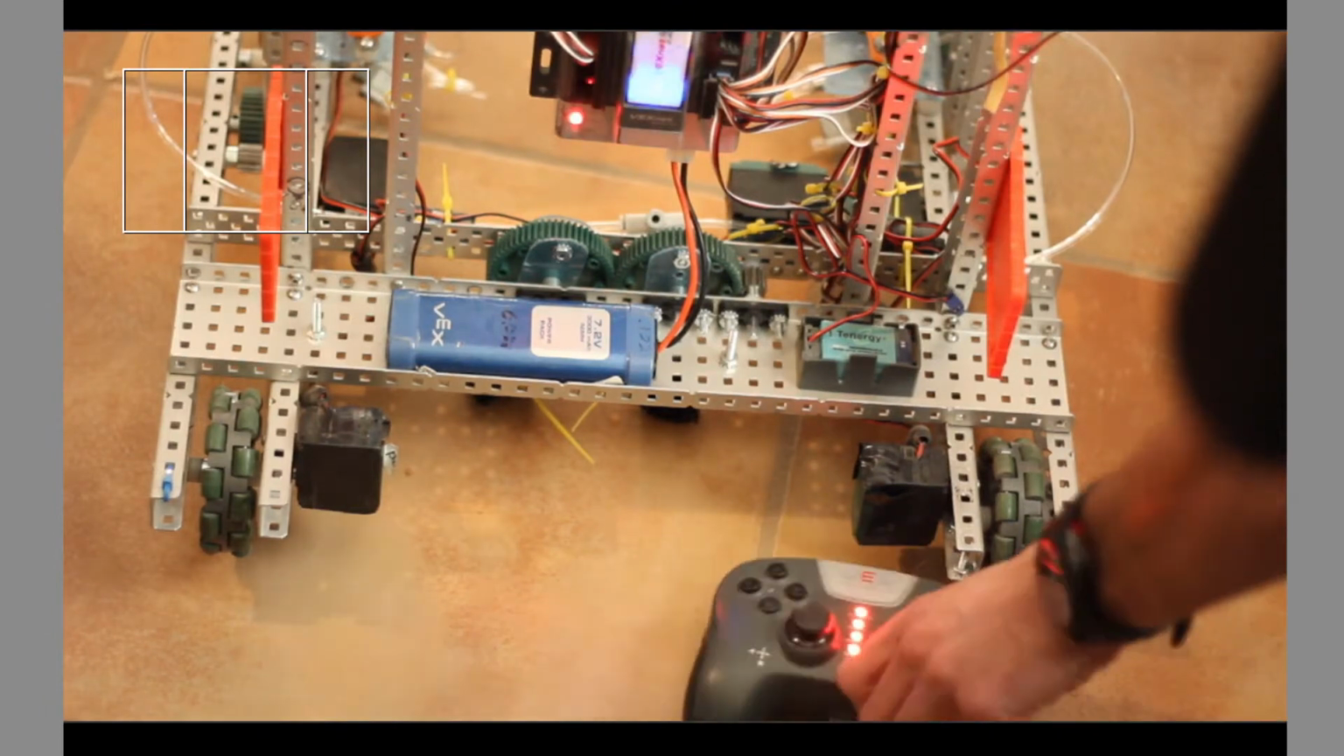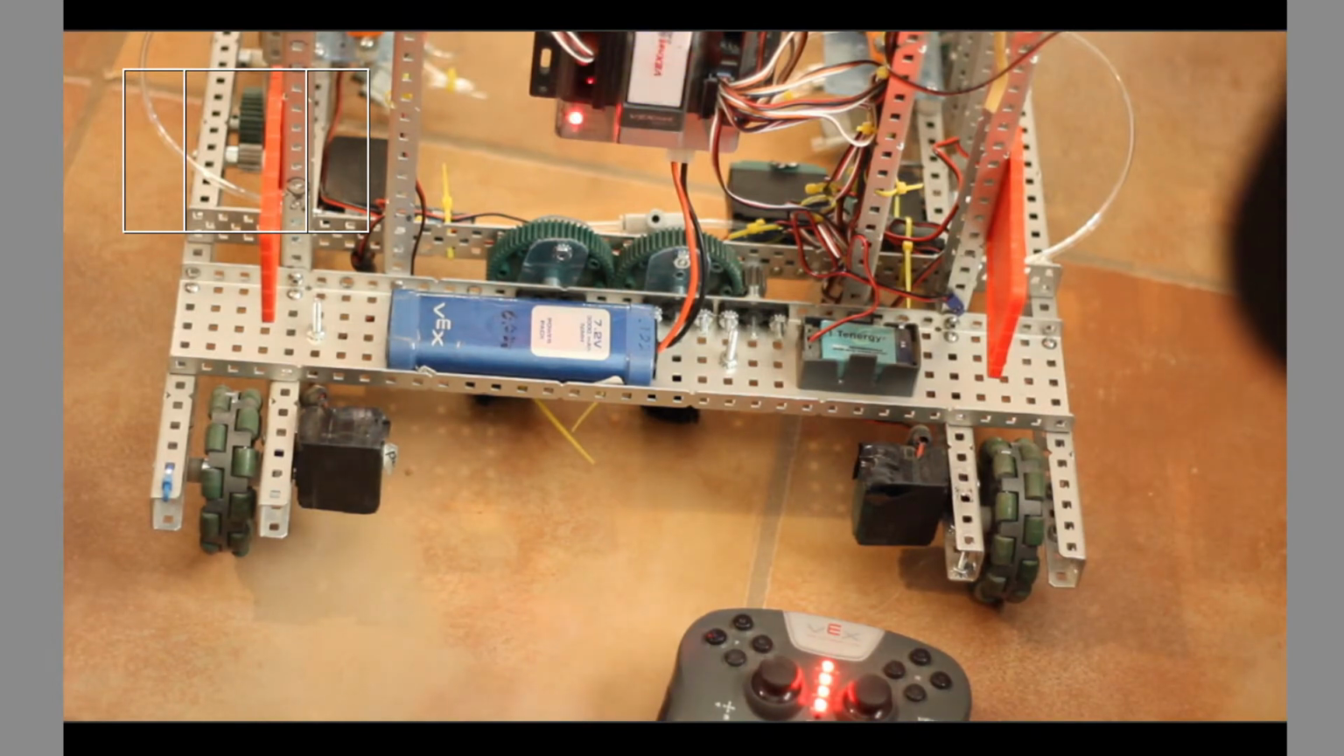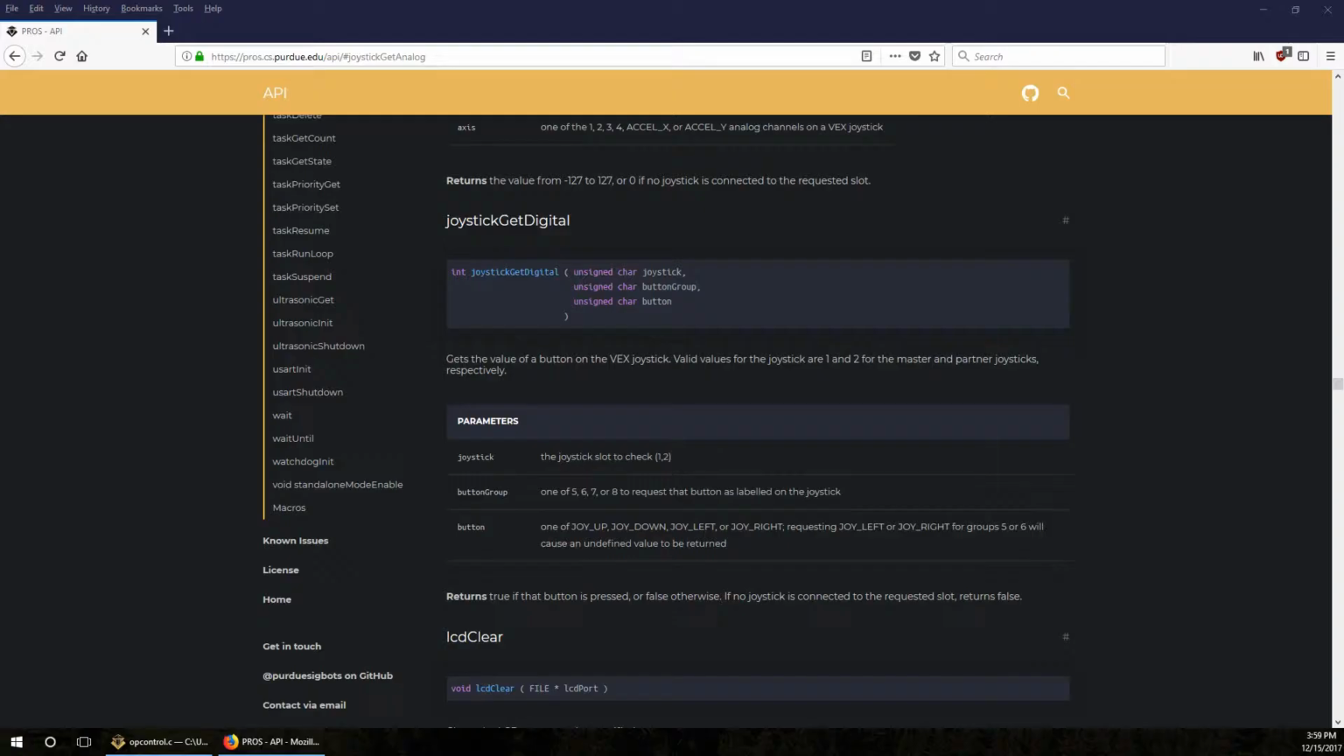And if you're looking at this in real life, you can read your own controller, I'm sure, just fine. I know mine is hard to see in this video. Okay, so we have the button group, and then we have the specific button within that group, which can be up, down, left, or right, and I think those are pretty self-explanatory. Groups 5 and 6 were the buttons on the front of the joystick, and so there's no left or right on the front, there's just up and down. So I think that's pretty self-explanatory.